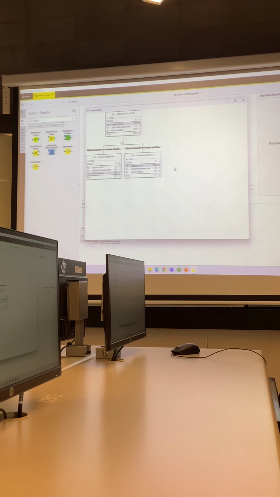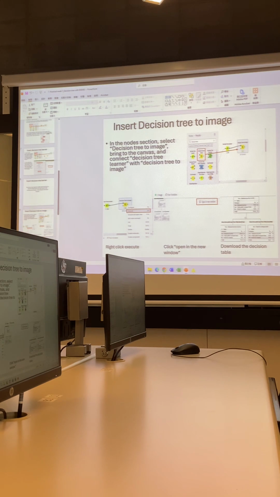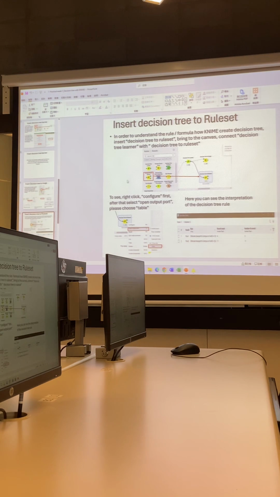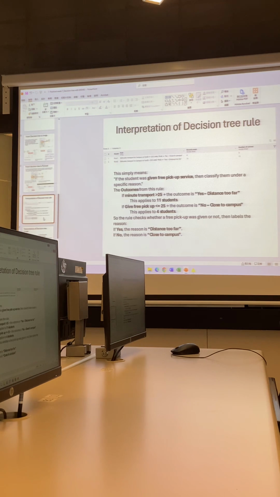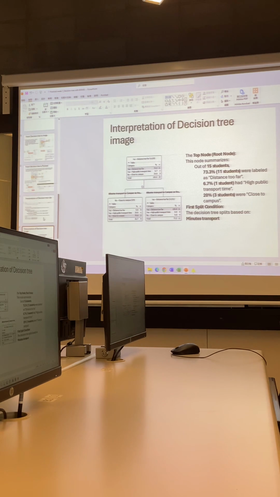Now you can make a decision based on this decision tree. You can see here, this is the decision tree. You need to explain. Okay, so I would like to go to this one first.